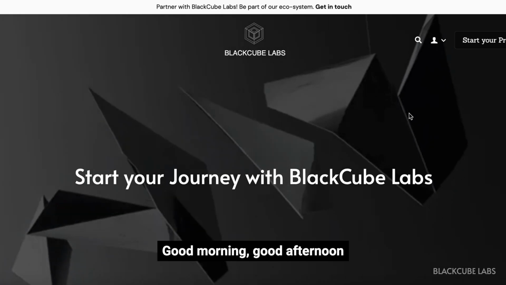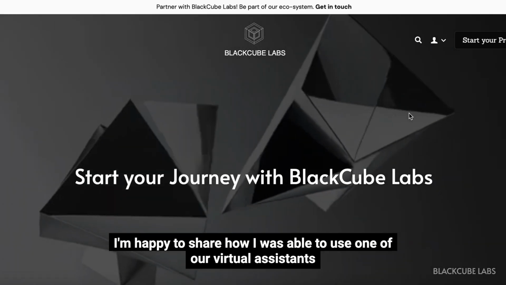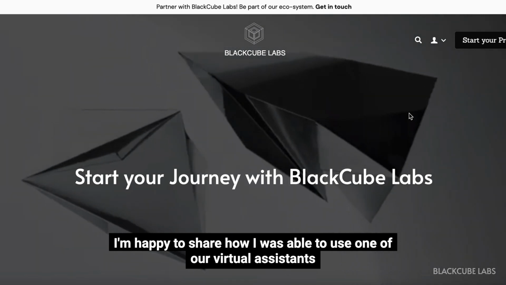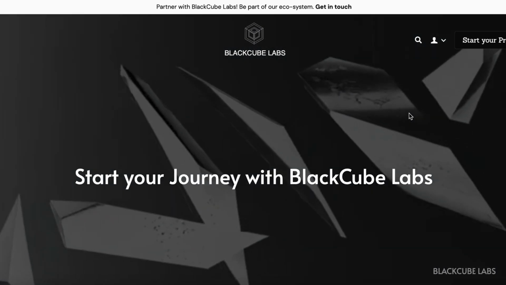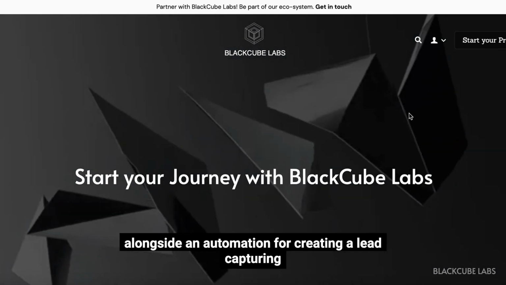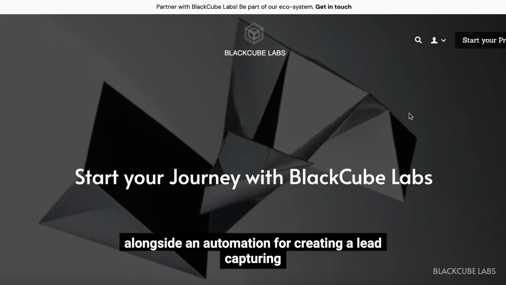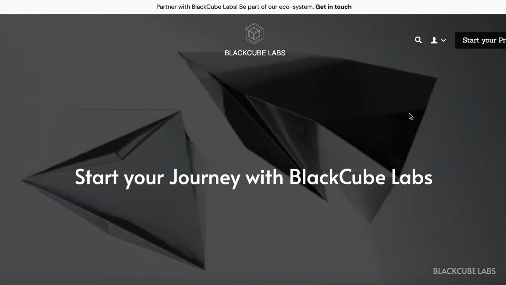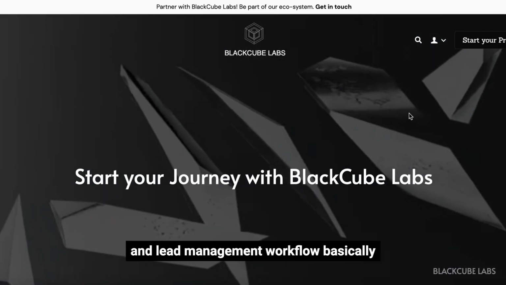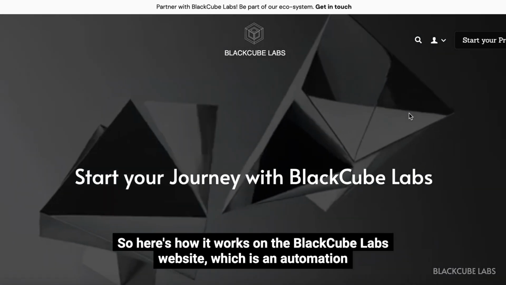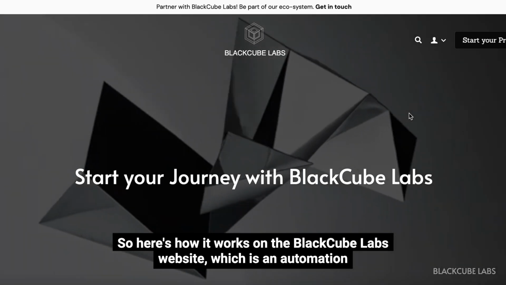Good morning, good afternoon. I'm happy to share how I was able to use one of our virtual assistants alongside an automation for creating a lead capturing and lead management workflow, basically. So here's how it works.